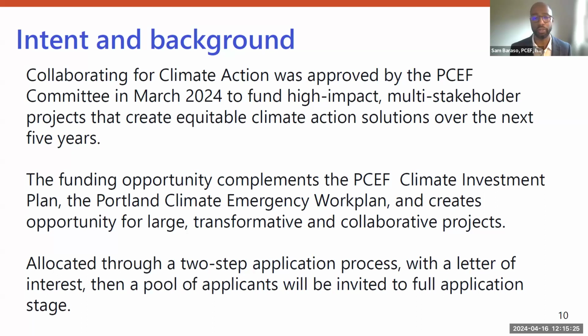This funding opportunity will be allocated differently from our prior funding opportunities in that we will use a 2-step process with a letter of interest first, which is going to be a lower bar, lower effort, and then selecting a subset of those and inviting a pool of applicants to submit full applications.